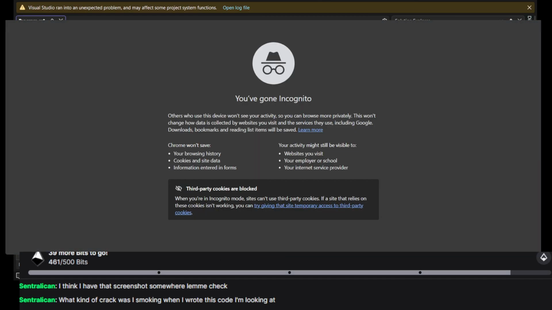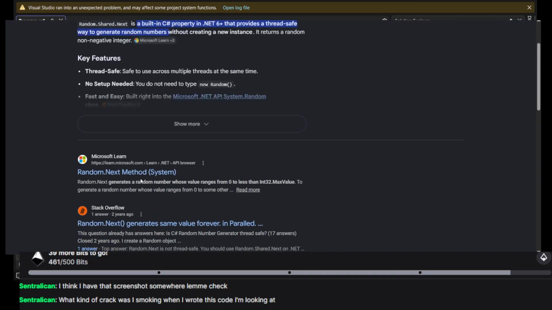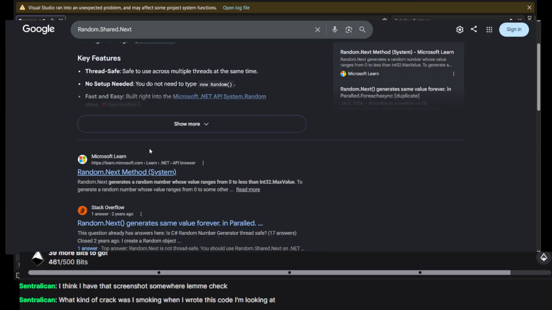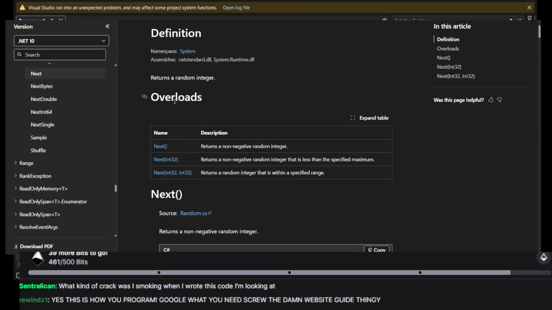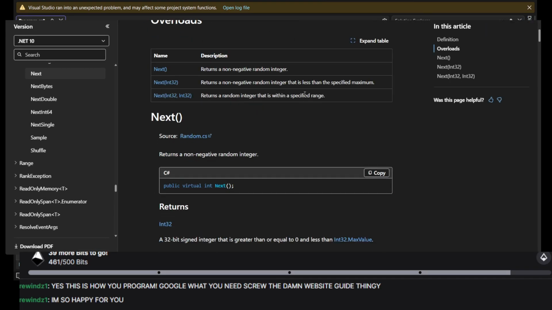Huh. Which random is that? What's it called? Why did that one say this is how you do random.Shared? This one just says program. Google what you need, random.Next.